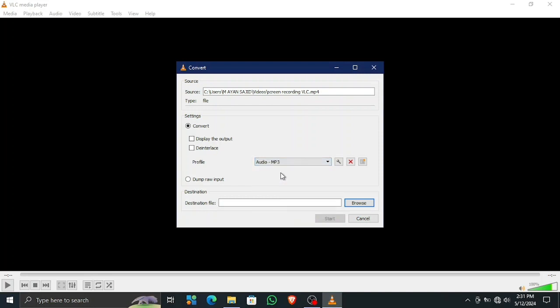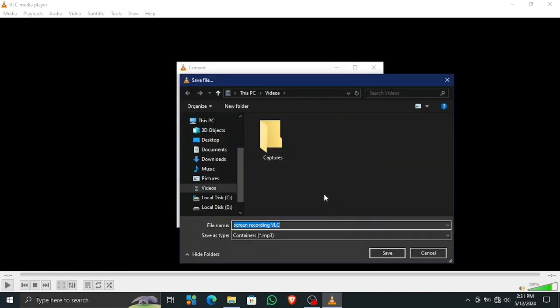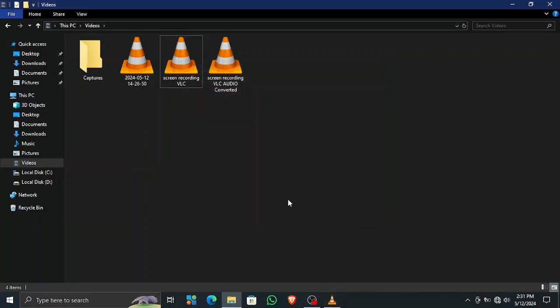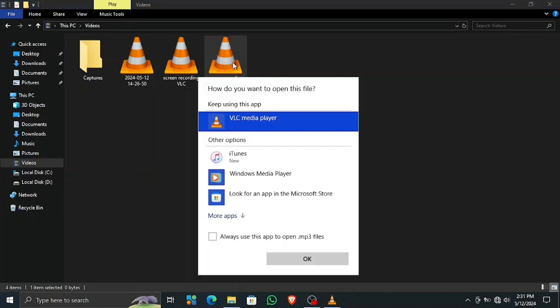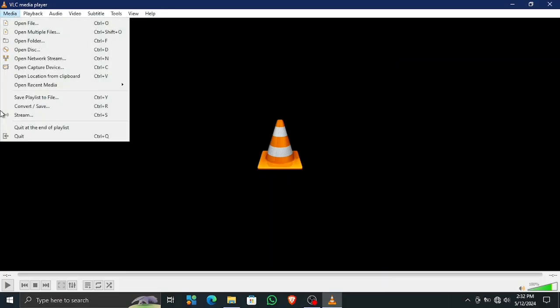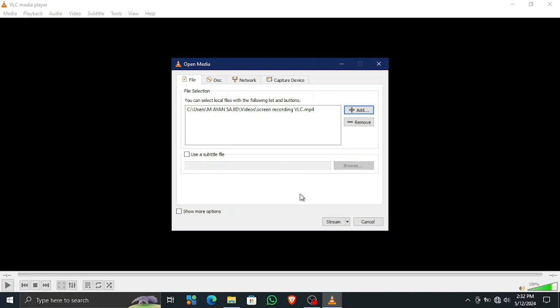Let me go ahead and try one. After you have selected the conversion format, simply edit the name and save to a file location, and hit save and start it. Now you can see this video is now converted into an audio file. Moving on to our next step, that is going to be how to stream using VLC Media Player.